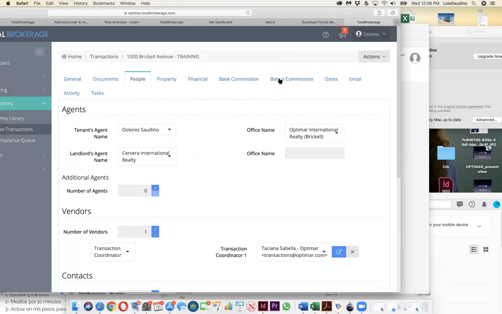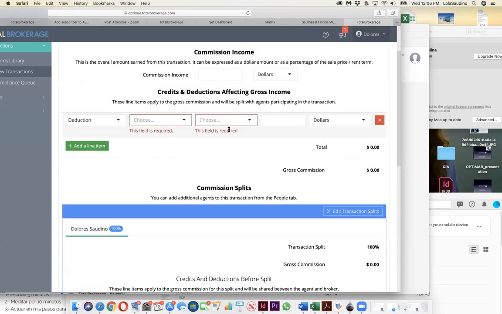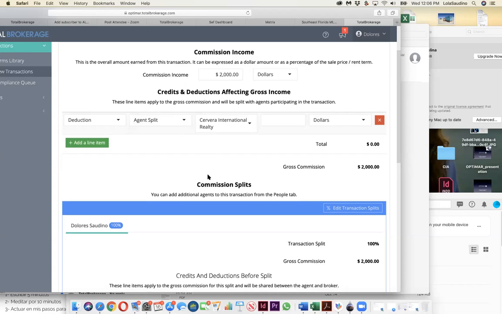So I go back to my base commission and now I'm able to click here and put Cervera. There you go. And here I have my $2,000, and this is agent split. Now I just need to put that she's going to get the other $1,000. Awesome. So I just put $1,000 and that's it.